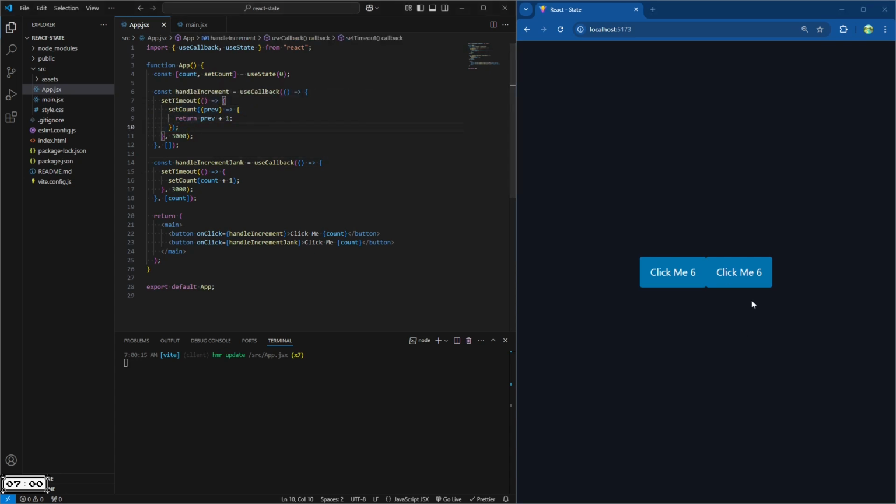Now what happens when I click this guy 5 times? 1, 2, 3, 4, 5. It updates it to 7 5 times. Because when I clicked this button, the current value of the count was 6. So it said set count to that 6 plus 1 5 times. Whereas this guy said, go ahead and set count to whatever it currently is plus 1.